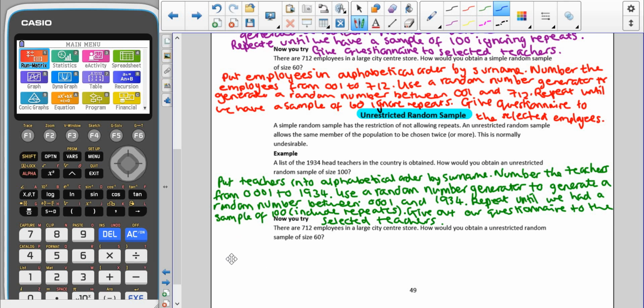Okay, so hopefully you've given the Now You Try a go. So this time, because I put the teachers into alphabetical order, I will put the employees into order using their employee number. Okay, so put employees into employee number order. And then we can still number them.